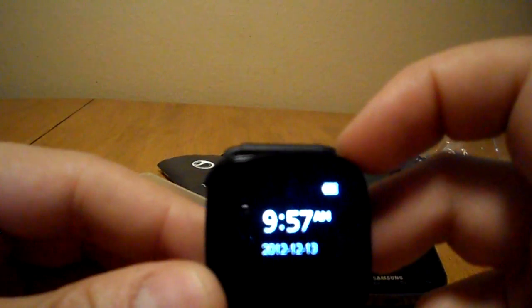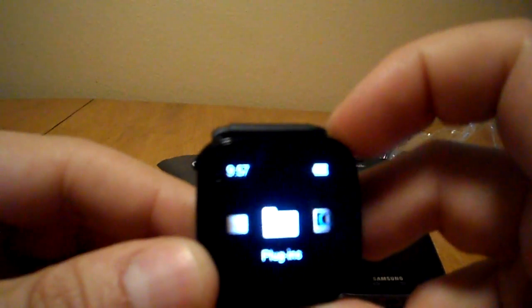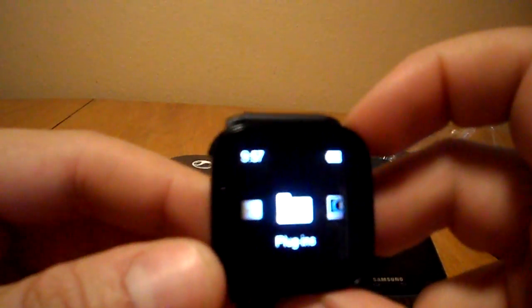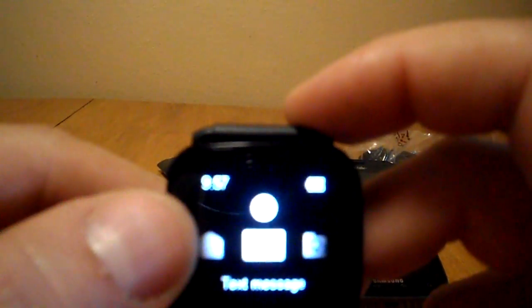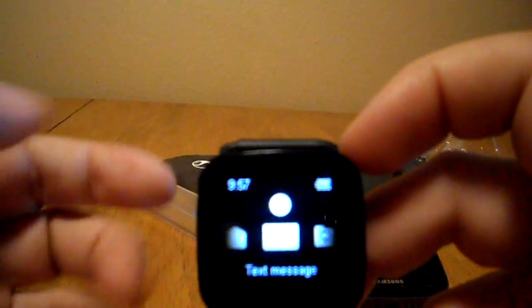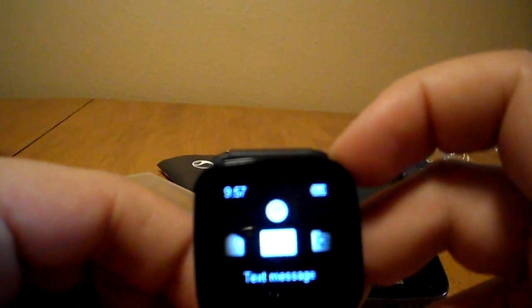Alright, so first I'll go over the main menu. When you first turn on the application and you've got it synced, this is what you're going to see: the time. This button right here is going to bring you to the main menu. Here you can see your plugins, text messages, and notifications, and if you click in there, you can see the messages, of course, and read them.